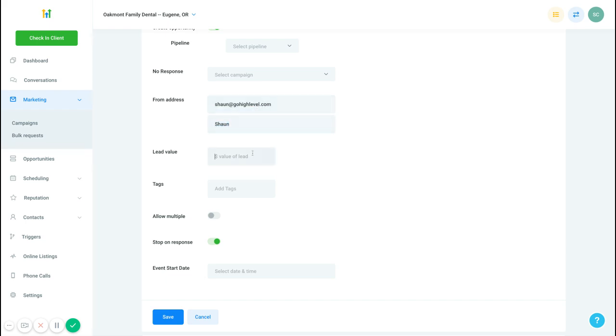And now the lead value, super important field. Anytime you're generating leads, they have to be of some value to your customer. You ideally want to put in the lifetime value of the customer here. So let's say it's $500. We just go ahead and put 500 in there. And the idea is that later on down the road, when these leads convert into customers, we can track them.